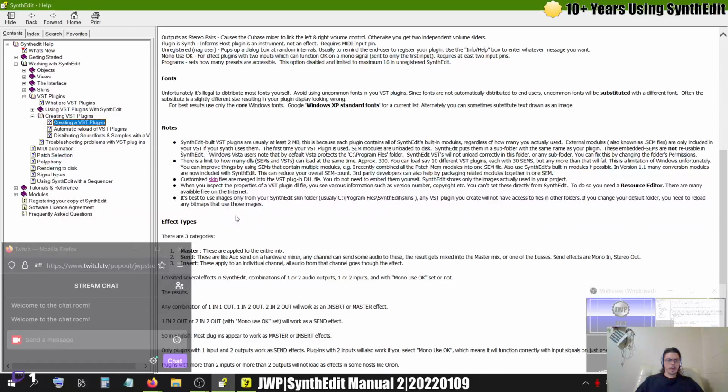The results: any combination of 1 in, 1 out; 1 in, 2 out; 2 in, 2 out will work as an insert or master effect. 1 in, 2 out, or 2 in, 2 out with mono use OK will work as a send effect.